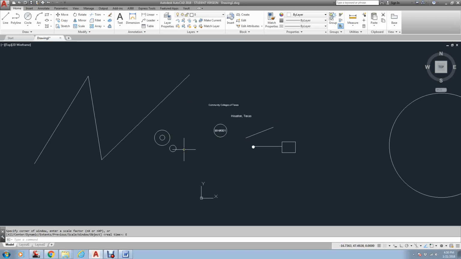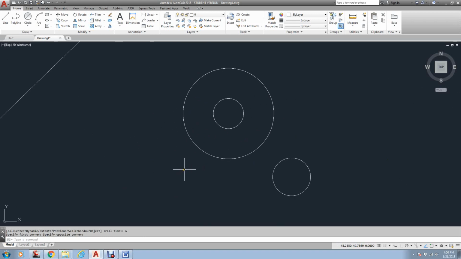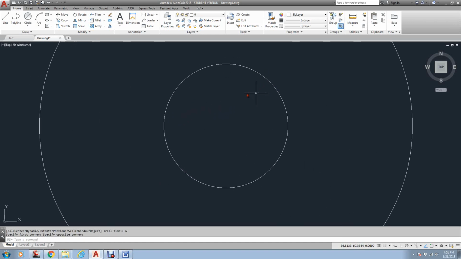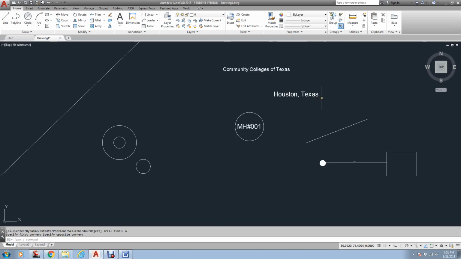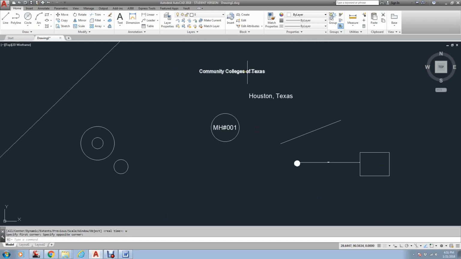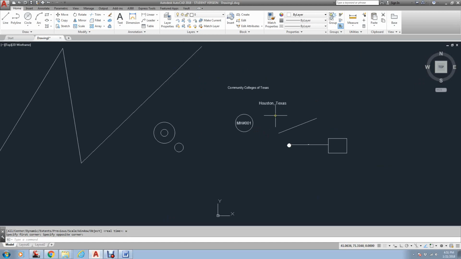For zoom window, I usually do Z enter, W enter, and then I can just draw my window in there. It'll allow me to go in. If I want to repeat the command, I just hit enter and then type W again, and there it is. I can zoom in a little bit more. I can pan around, or I can just use my mouse wheel to zoom in and out, which is probably the easiest way to do it.